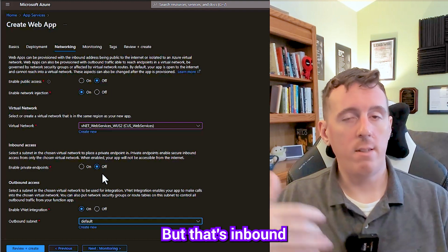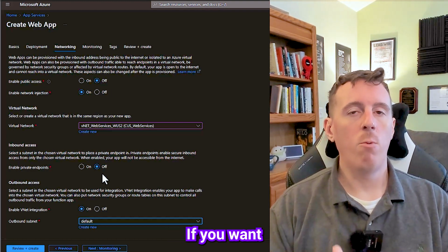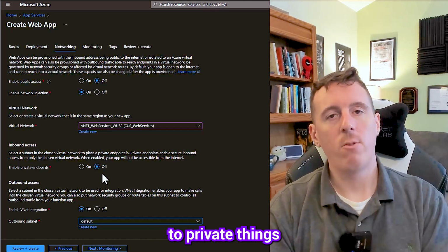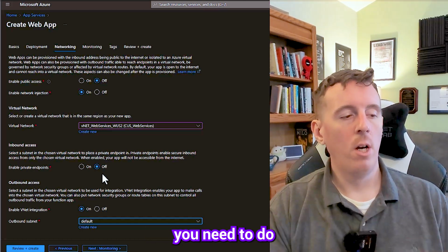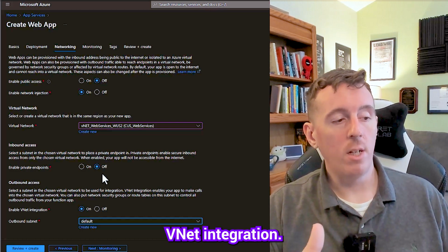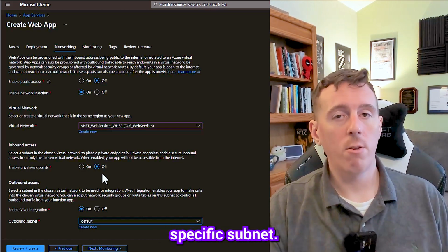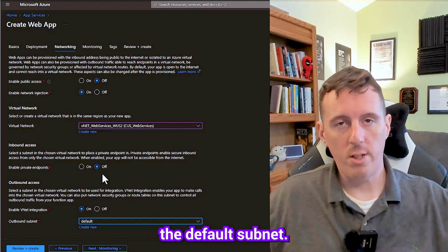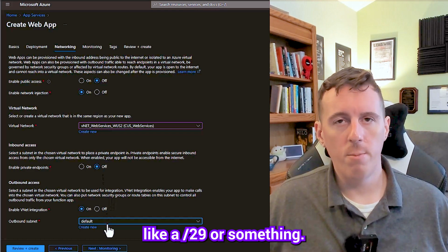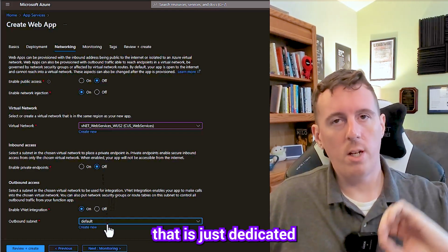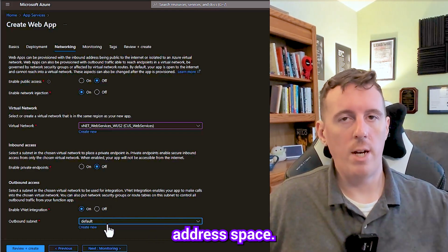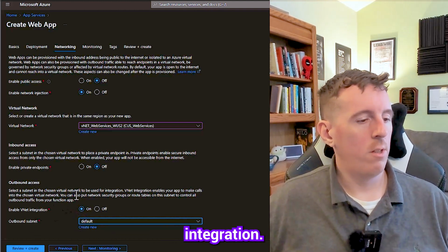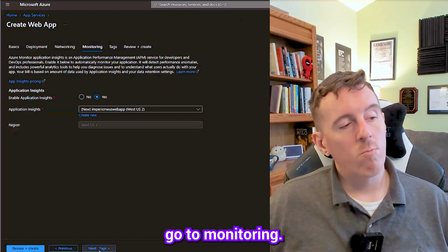But that's inbound communication. If you want these PaaS services to be able to do outbound communication, if they need to be able to talk back to private things inside of your network, you need to do what's known as this VNet integration, and that's going to send the outbound traffic through a specific subnet. So in this use case, I created the default subnet. I think I gave it like a /29 or something, and it's a network that is just dedicated to outbound traffic for that particular address space. So we're going to select that here with our enable VNet integration, and then we're going to go to monitoring.